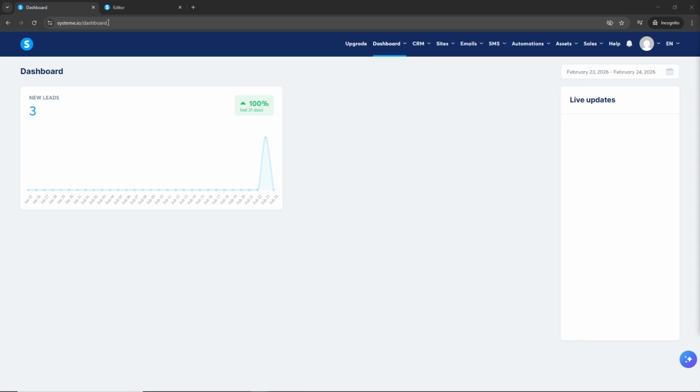First, open your web browser and head over to Systeme.io. Once you're on the home page, log in using your credentials to access your account dashboard. After logging in successfully, you'll be directed to your main workspace where you can manage all your funnels and pages.